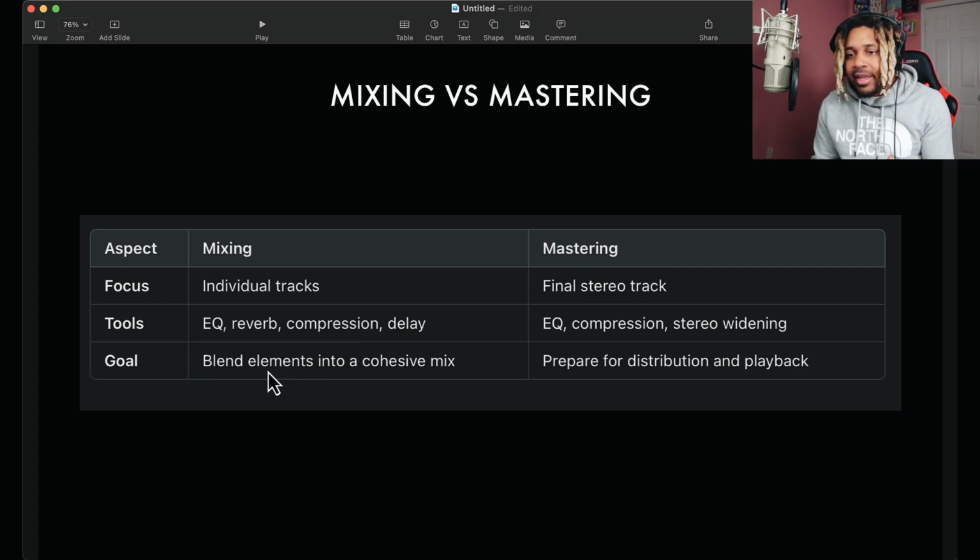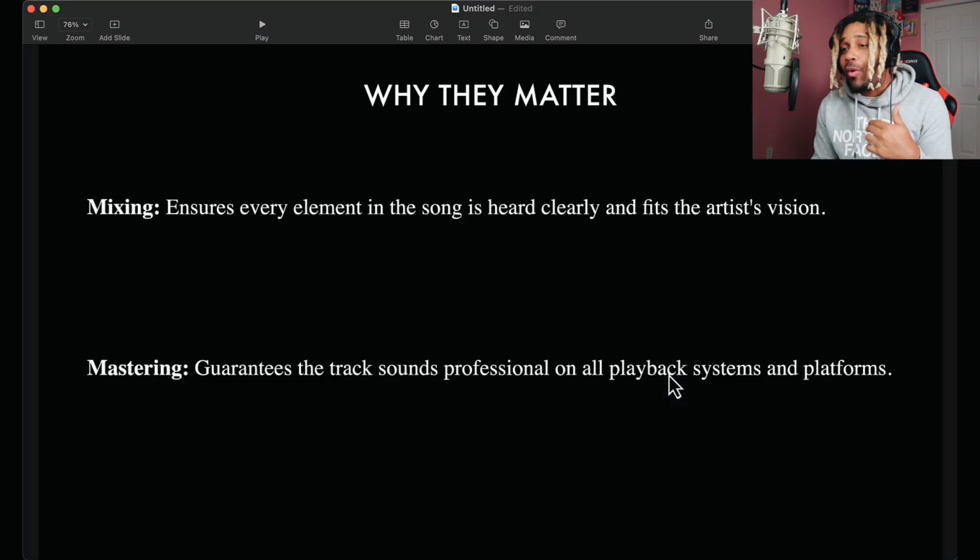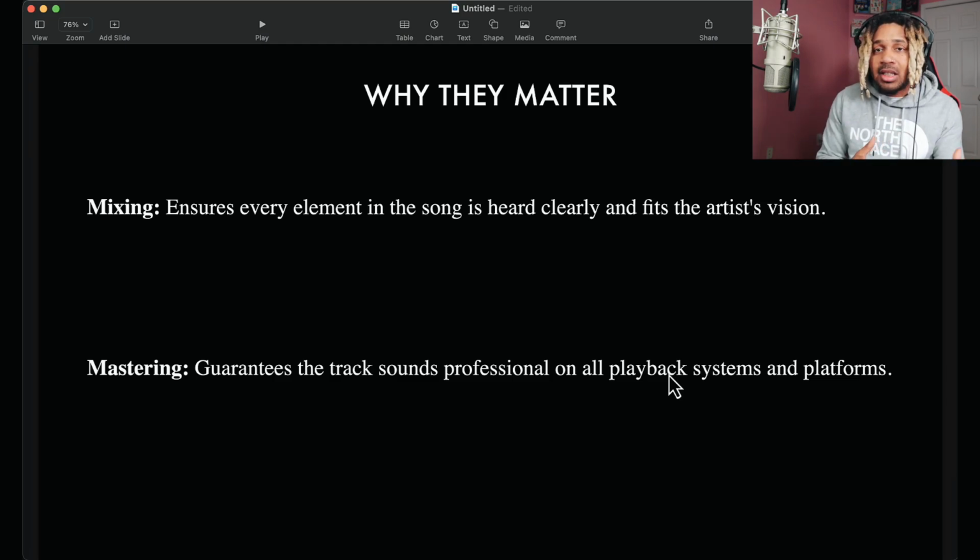So then we look at the goals. There are two different goals when it comes to mixing and mastering. When it comes to mixing, again, it is to blend elements into a cohesive mix. Mastering is to prepare for distribution and playback. Those are two different problems that we need to solve. Why they matter? Mixing ensures every element in a song is heard clearly and fits the artist's vision. That is important. That's why artists are so picky about who they let touch their vocals, who they let mix their hits, because they think, hey, I work with this person, they understand me, and we kind of vibe, right?